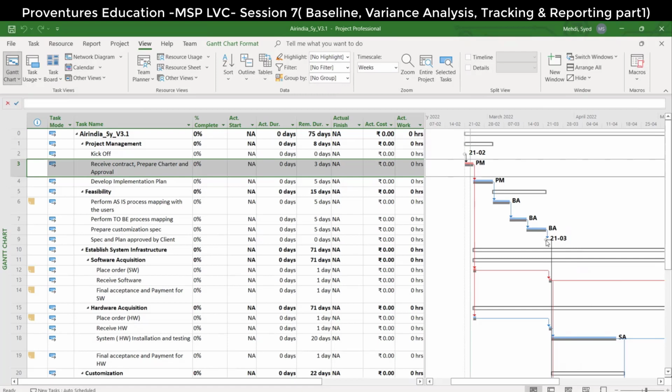What is the date of that milestone? You can look at the Gantt bar. Okay, 21st. See, milestones will not have a duration. So it will have a specific time, whether it's start time or a finish time. It is showing me the finish time on the Gantt bar. Correct? Yes. 21st of March.